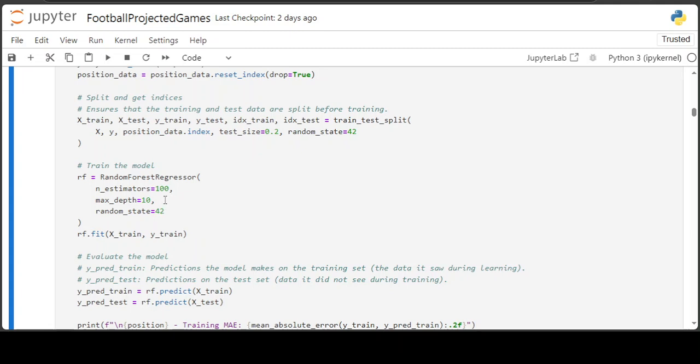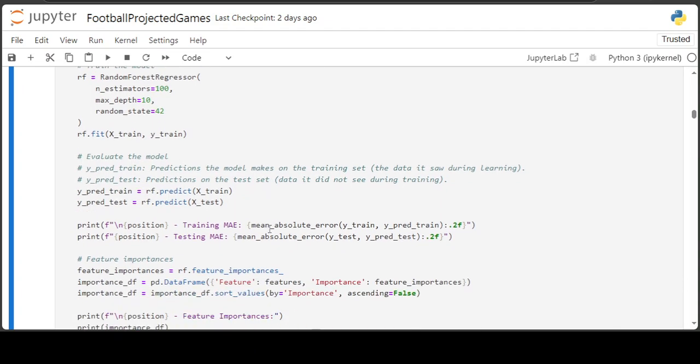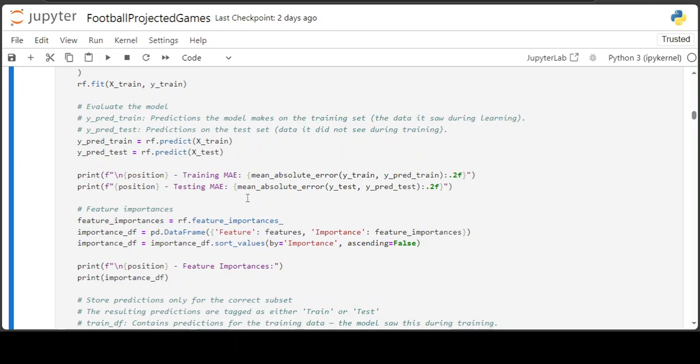And then we're evaluating the model right here. So the y train predictions are the predictions the model makes on the training set. And then the test data right here is the predictions on the test set data it did not see during the training. And then we're also going to evaluate the mean absolute error. So we compute the MAE for both train and test sets. Then we output the predictions labeled by the data split.